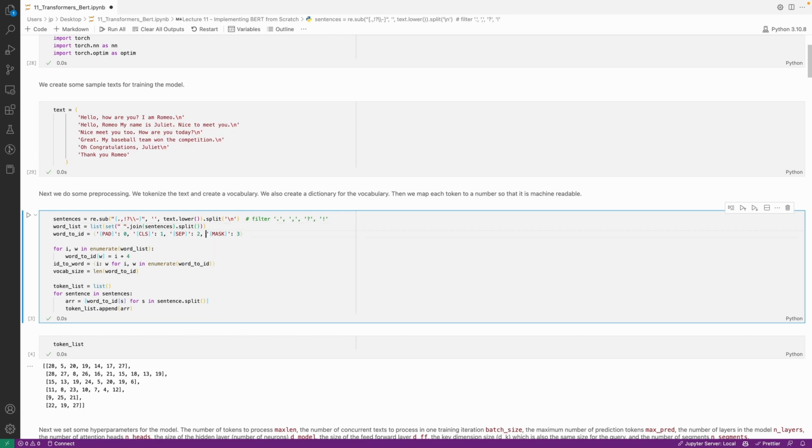And then we also create a word to ID dictionary that maps our 4 special tokens, which are the padding one, the CLS one, the separator one, and the mask one. We'll use them later. And then in the word list, we assign each word an ID as well. Of course, we offset it by 4, simply because we already have 4 tokens. If you want to make this more generic, you could use the length of the dictionary keys. So you could do something like word to ID dot keys, and there's 4. So this should be 4.